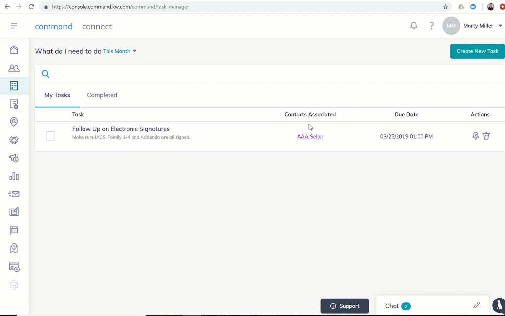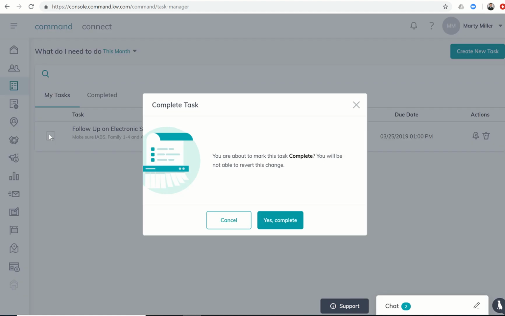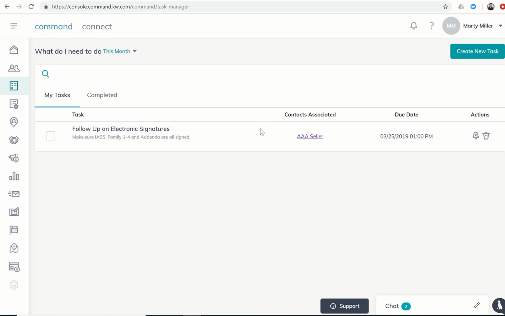It's associated with a specific contact, AAA seller, and we can see when it is due by. If we want to snooze that opportunity, we can. If we want to trash it because we no longer need to do it, we can. And then we can also click on it and say, yes, we've completed that task once the time comes. So that's how to set a task in a specific contact card and then follow up and review it in the task manager submenu.